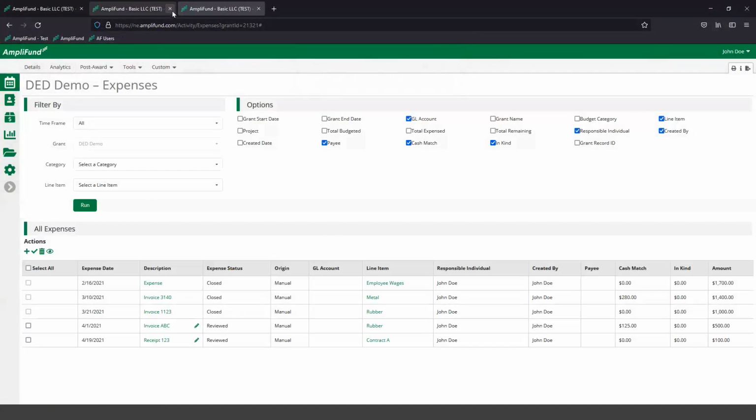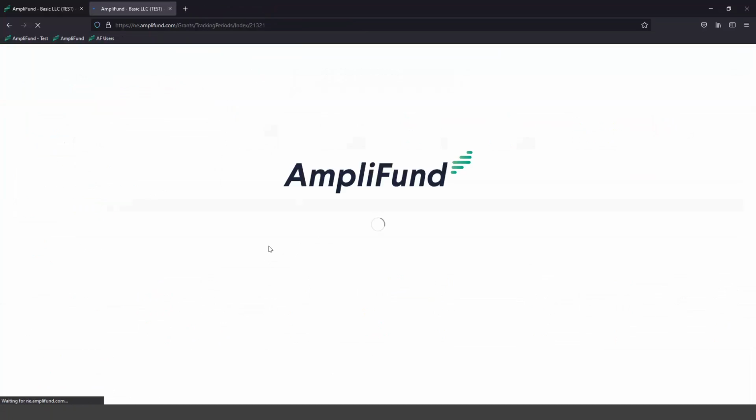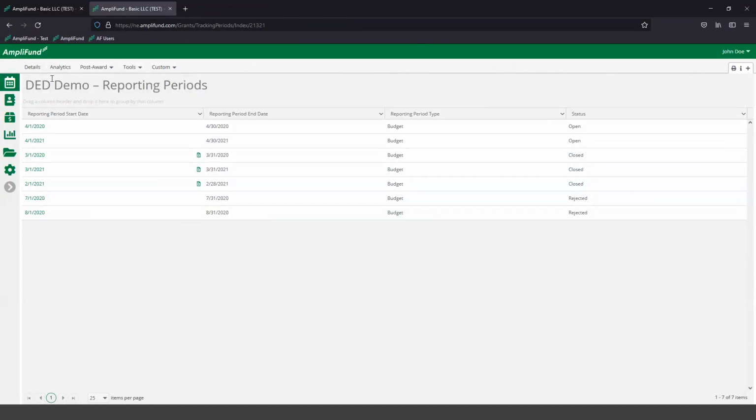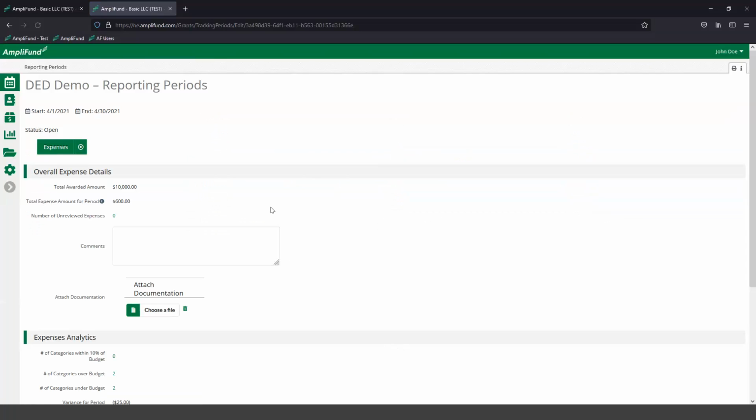And I'm going to go back to that April reporting period. So I'm going to go to post-award management reporting periods. I'm just going to close this whole one because it's going to refresh and it's going to get pulled into there. So here is my April, which is open. And there's my $600, and my number of unreviewed expenses is now 0.